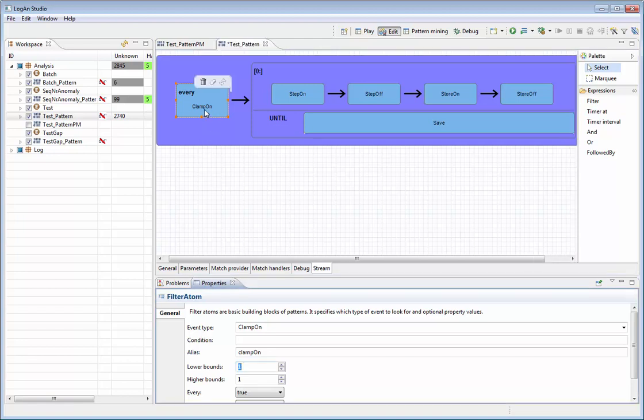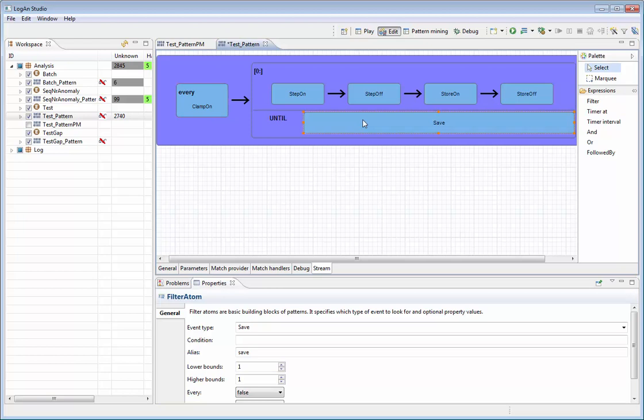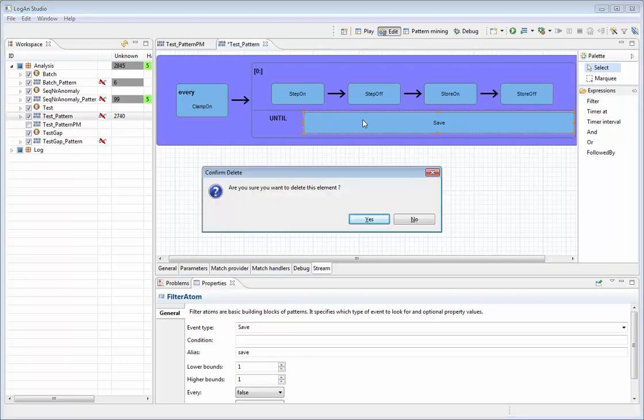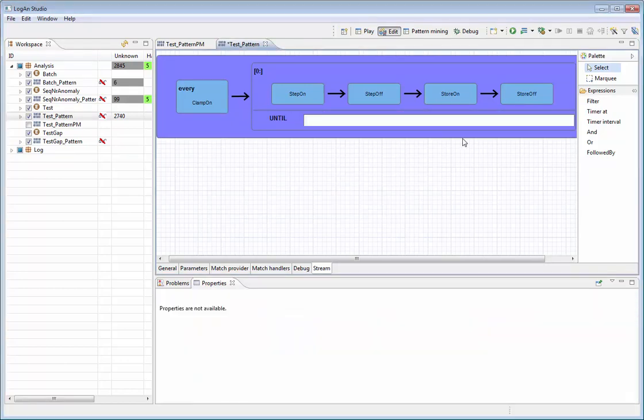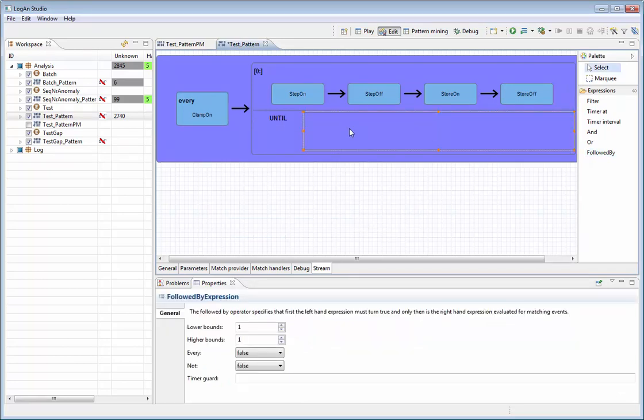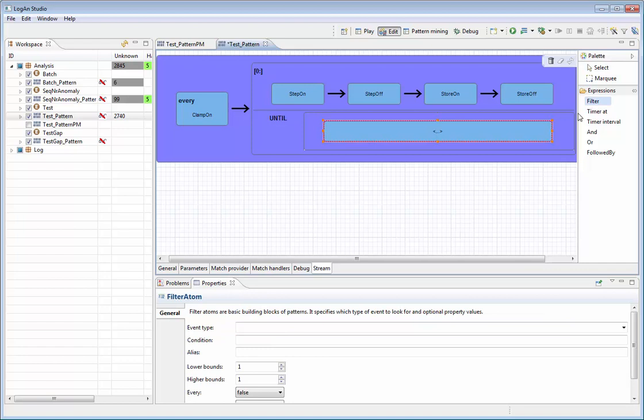So this is the first modification, but now suppose that we leave it like this, then every clamped on will start a new match, but the save of the previous match will make this one terminate. That's of course not what we want. So let's exclude this situation and make sure that every save is preceded by at least a step on. And so we remove the save like it is here, and we say no, we will only stop at the moment that we discover a sequence of a step on.